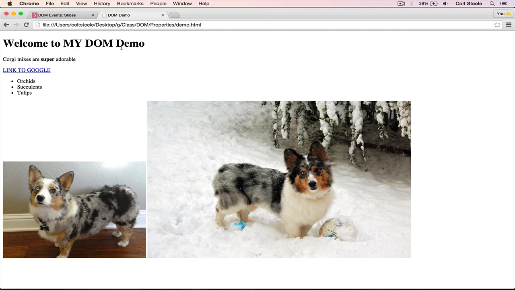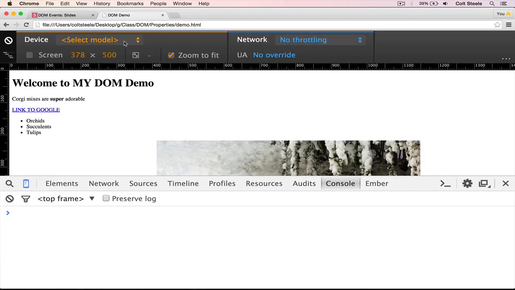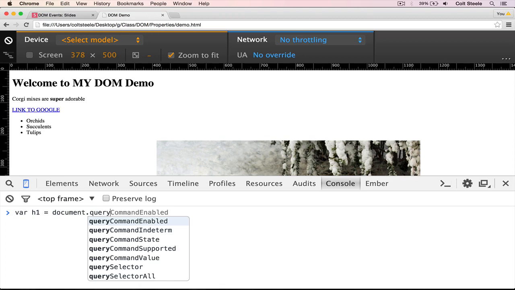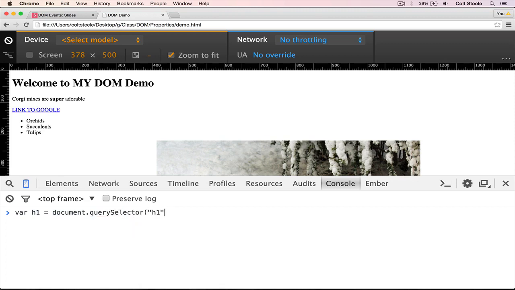Let's start by making this h1 right here change color when a user clicks on it. So to do that, we always need to start by selecting the h1. We have a bunch of options there. I'm going to just use querySelector, document.querySelector h1. Make sure we have it.